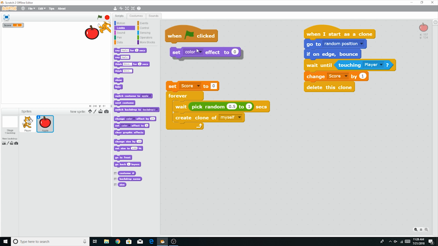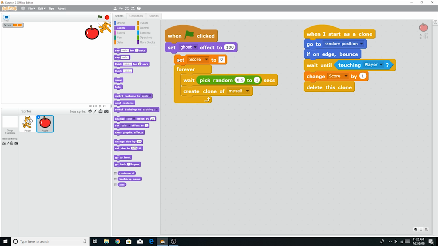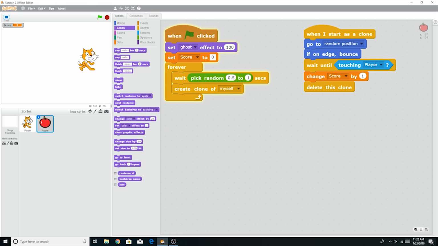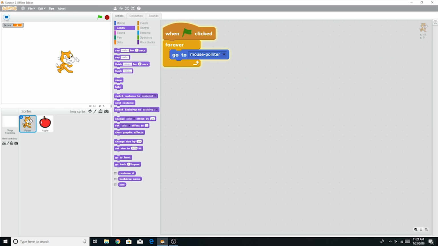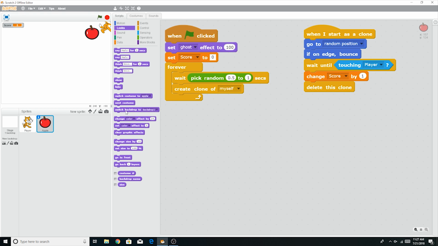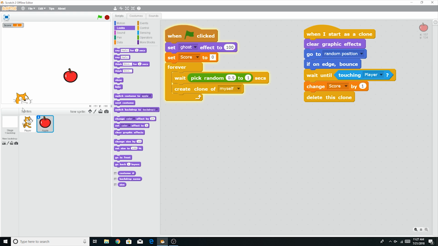Make it so when the flag is clicked, the ghost effect is set to 100 and the non-moving apple isn't appearing. The clones have the ghost effect also. So, add a clear graphic effects block as soon as the sprite is created as shown in the video. Test out your game.